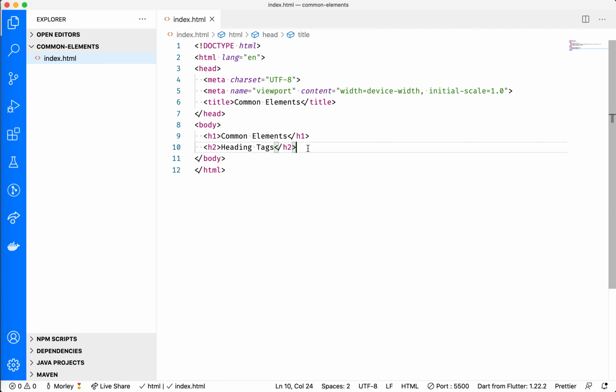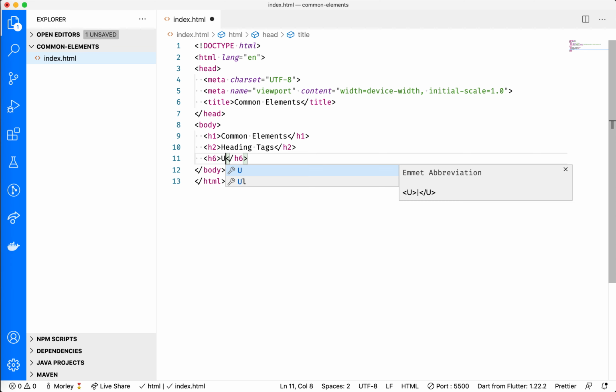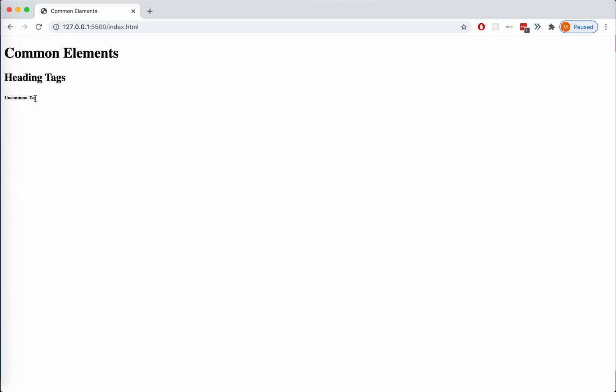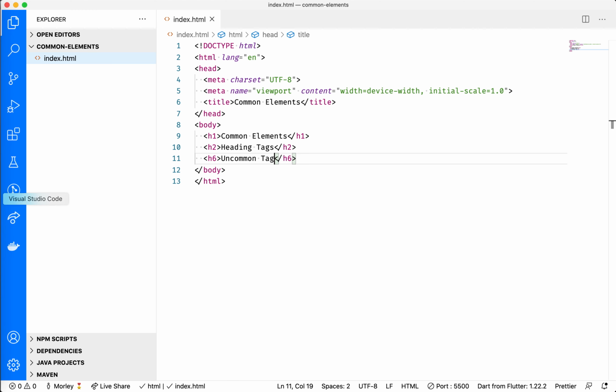I can also have other heading tags that are even smaller than that, all the way up to an H6 tag, which is pretty uncommon. So let's just put uncommon tag here. And again, if we go in the browser, you'll see that that's really small, almost hard to read at all. You won't typically use H6 tags, but you may use H3s and H4s. Okay.